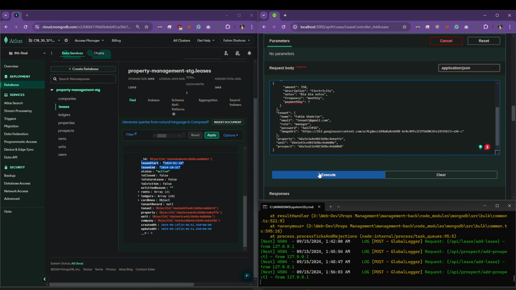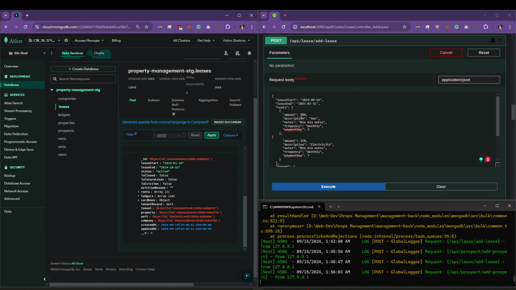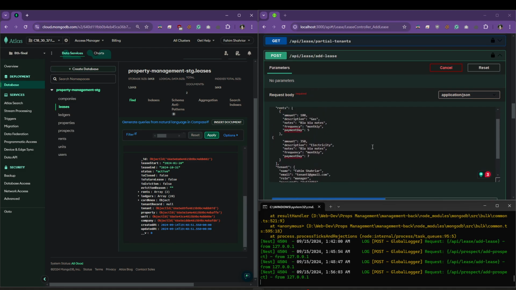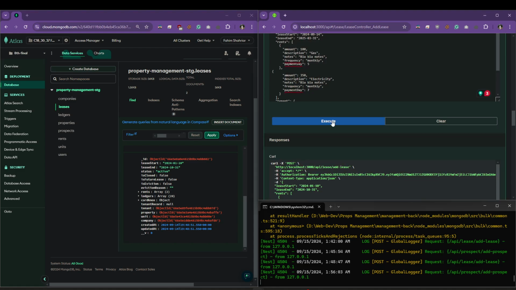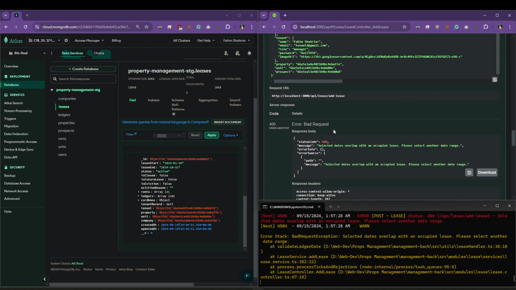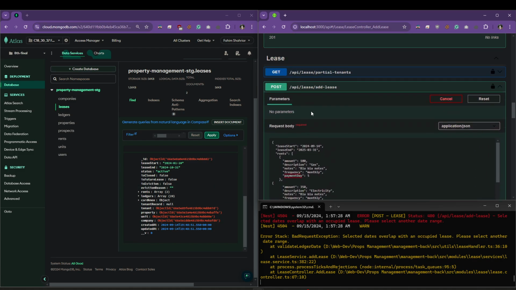So if we hit the API, what should happen? We already have a lease in this time period, so by logical thinking it has to throw an error. Now if I see this, it says that selected dates overlap with an occupied lease. Please select another date range. So that means we are validating the cases where the dates might overlap. We are already validating it.